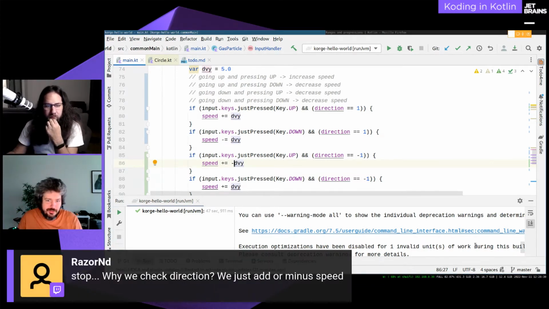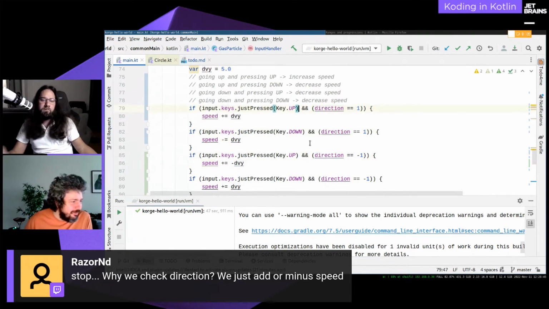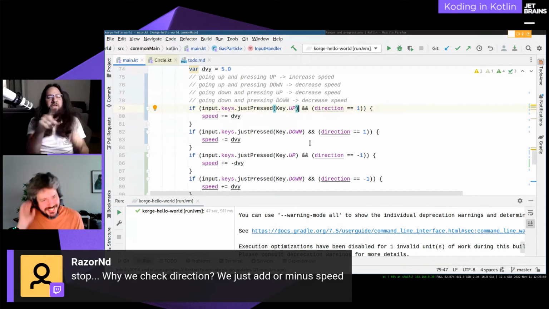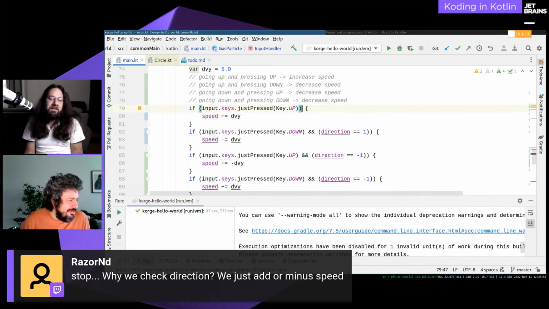So can you highlight it, please? Yeah. We should only increase or decrease speed. Actually, a good point. Yeah. Okay. I don't understand. Yeah, I mean, wait. That's correct, because it's not bound to our direction anymore. Right. So many things at once.